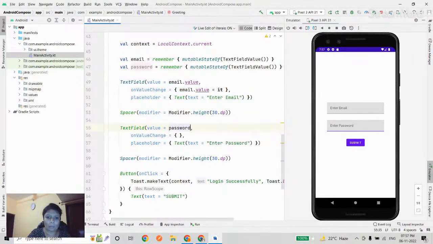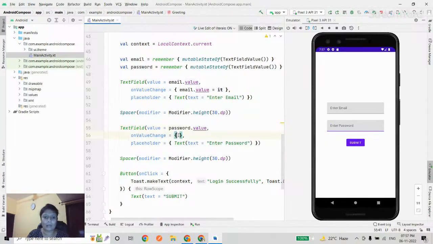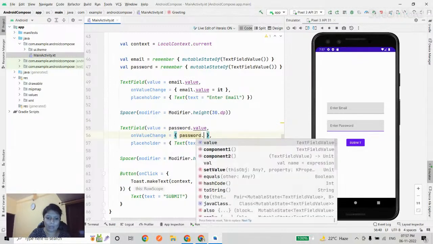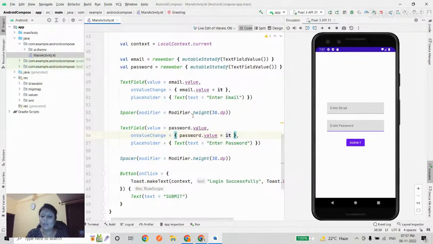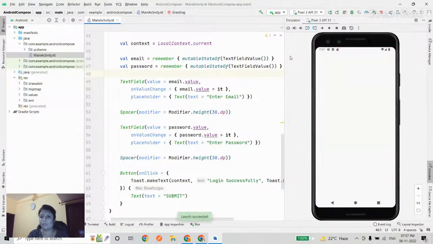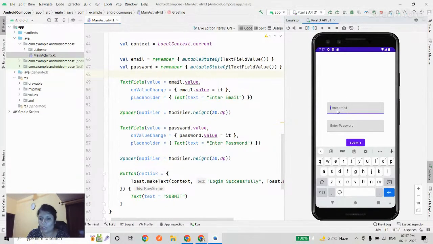Here I am using password dot value, and after that under on value change, what I need to do is password dot value equal to it. Okay, so let's quickly check if this is going to help us or not. For this I'm going to run the project. Okay, so now I'm going to click on this. If I am writing something here, you can see that yes, it is working. This code is basically working.